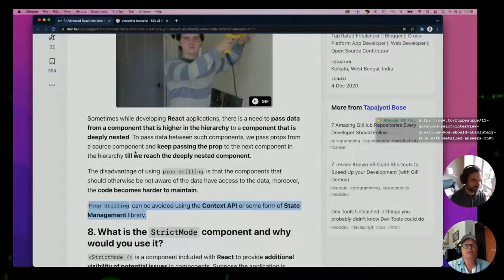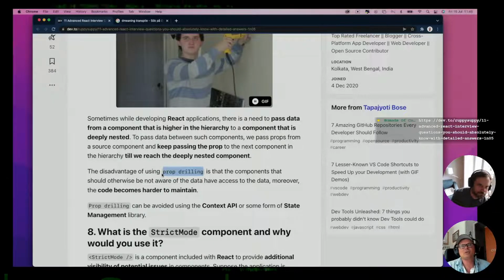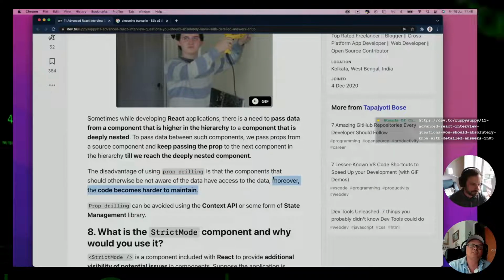I like it. The disadvantage of using prop, well, okay, I'm not really fond of that he reuses this expression, because it's perhaps not of doing it this way, I would say, in this case. Do you understand? Is that the component that should otherwise be not aware of the data have access to the data? Moreover, the code becomes harder to maintain. Okay, definitely this, the last part of the sentence.